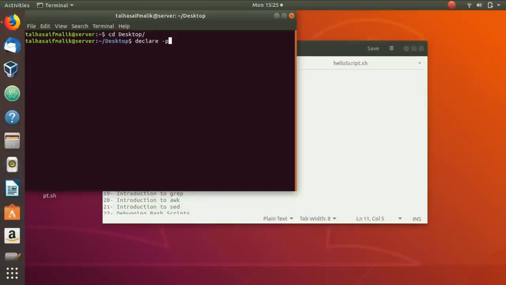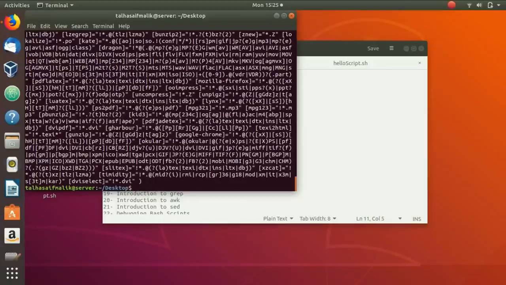First of all, we're going to try it out in the shell and in the terminal, and then we're going to write a script and declare a variable using this declare command inside the script. So if I do something like this, declare -p, and press enter, you can see that there are all sorts of variables here.